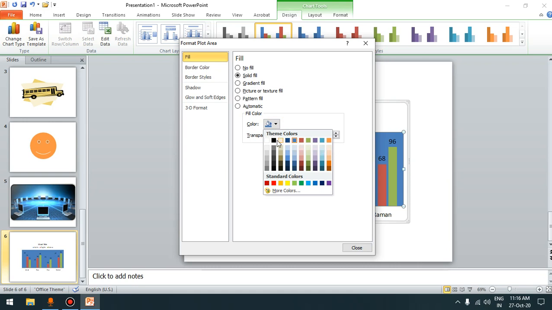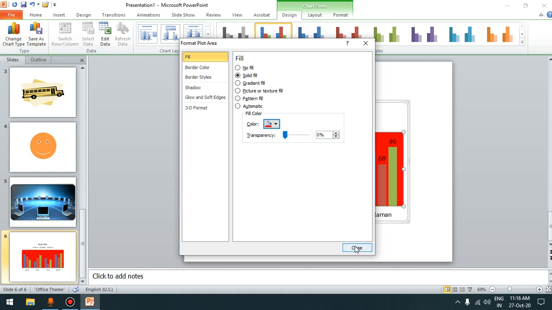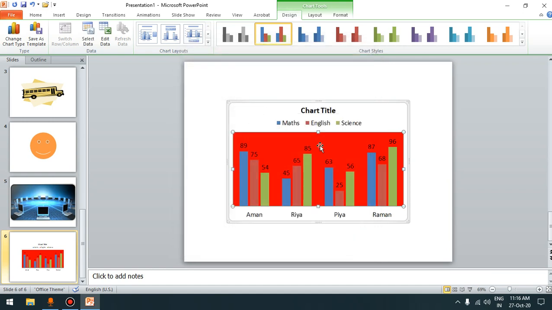A color palette will appear, and from this color palette we can select any color. I am going to select this red color, and we will click on this close button, and we can see here that the background color of the plot area is changed.